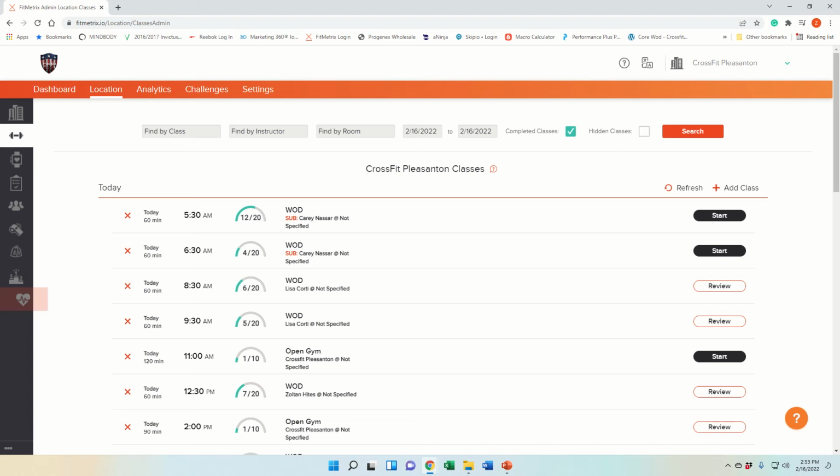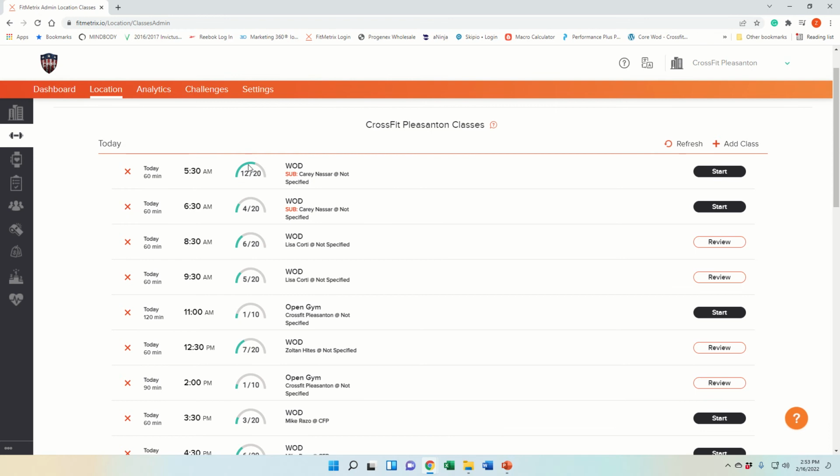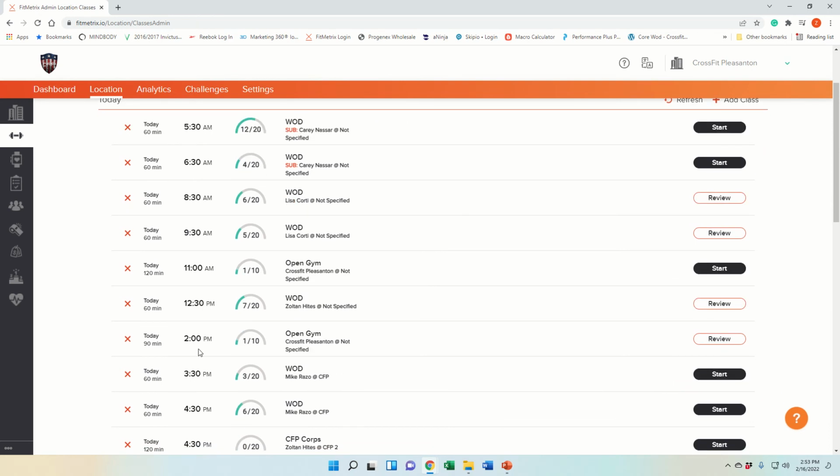All right, then the location page pops up with all this menu on the side. Go directly to the classes page. From here, on the classes page, you'll go down to whatever class you are coaching. We'll use a class that has not been run yet, so we'll run this one as an example, the 11 o'clock. I'm going to push start.